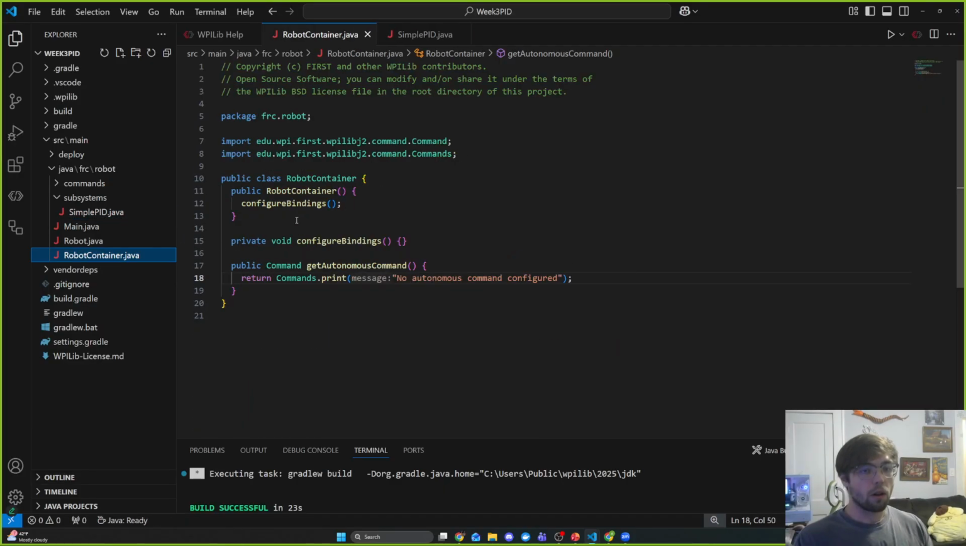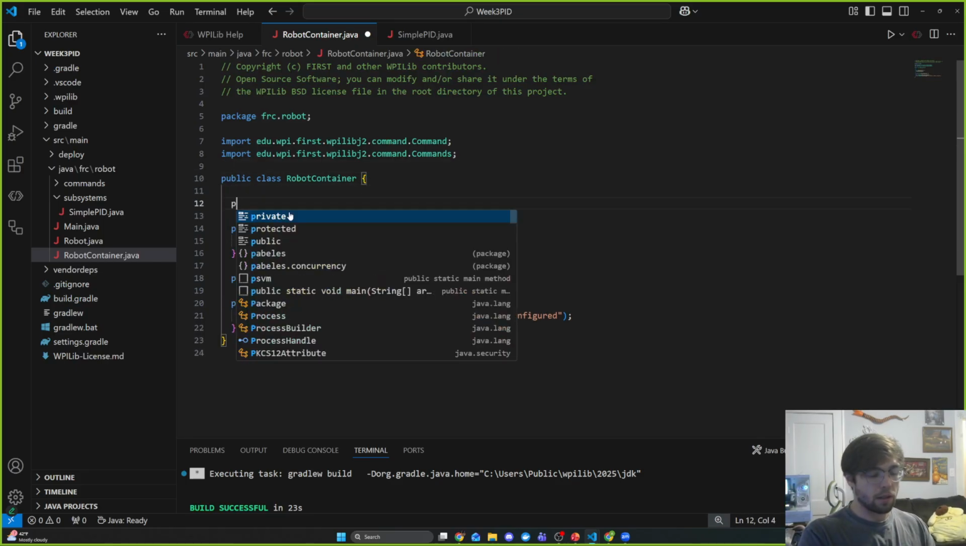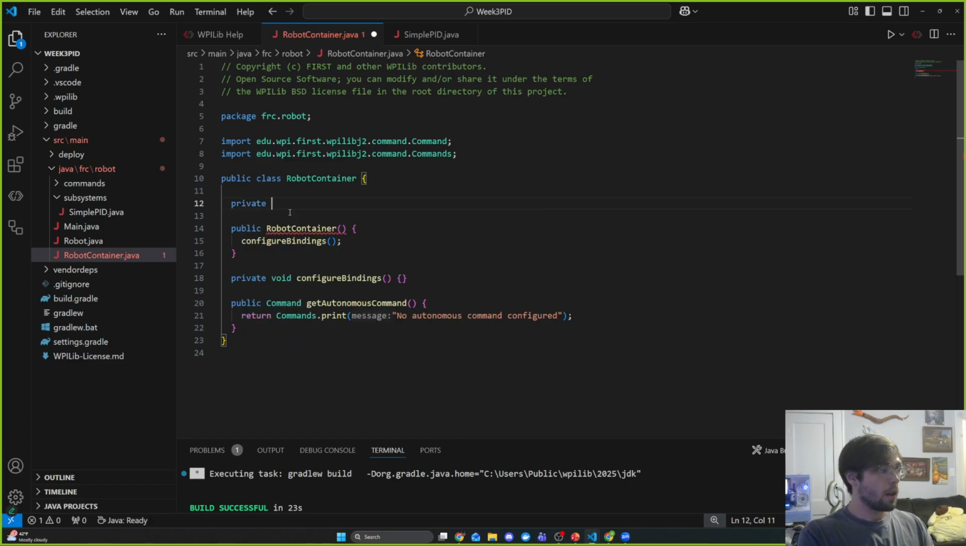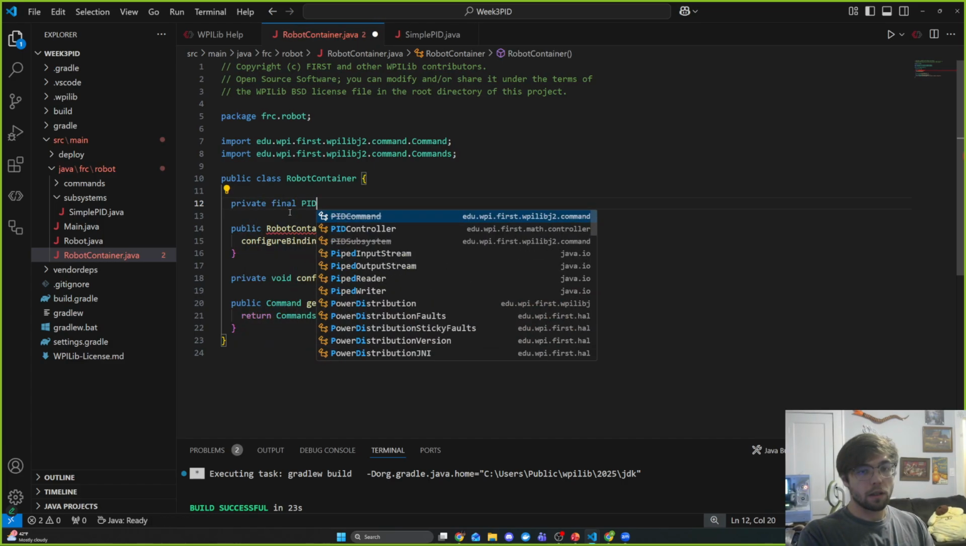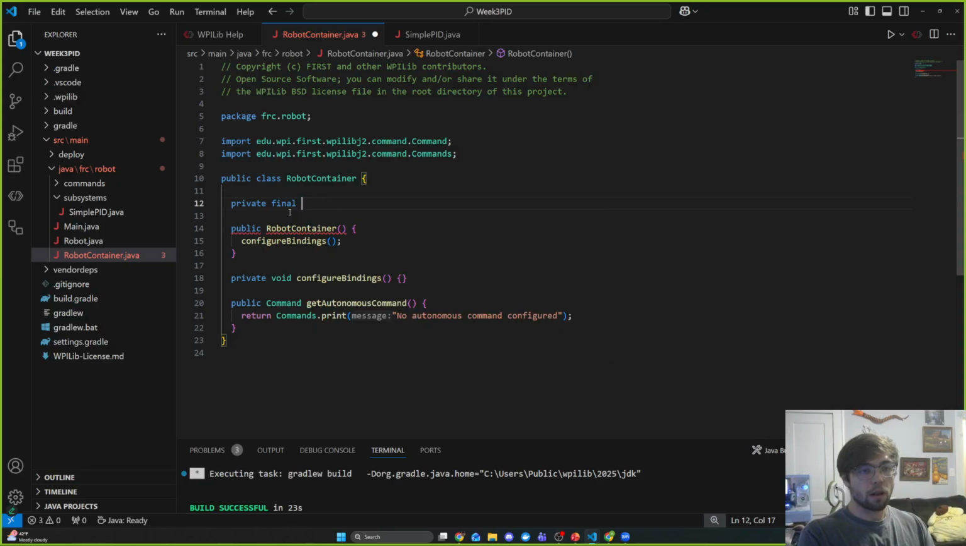Now we're going to go to our robot container, and we don't really have to do too much. We just have to make a new instance of it. So we'll say private final PID subsystem. Or what did I call it? Oh, SimplePID.